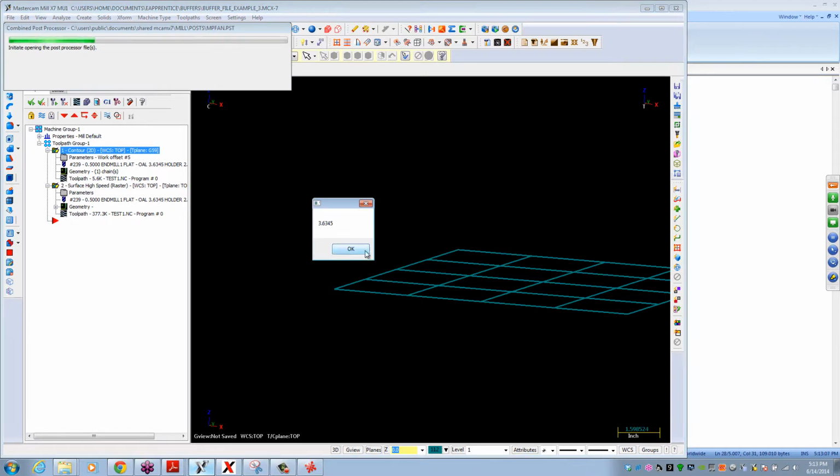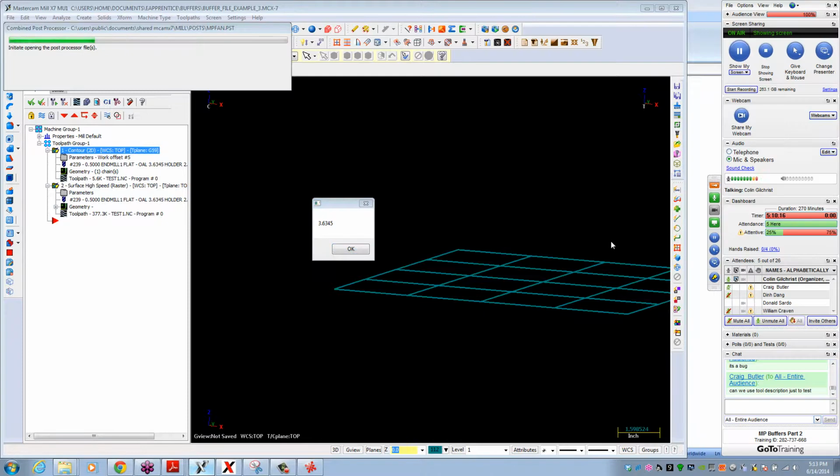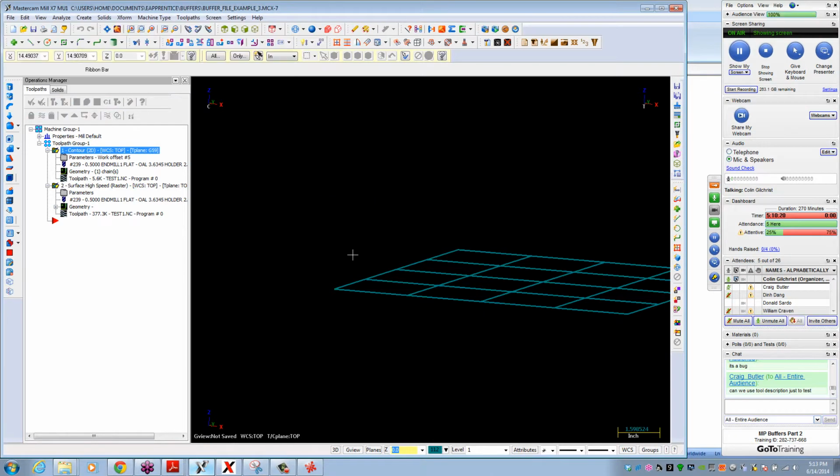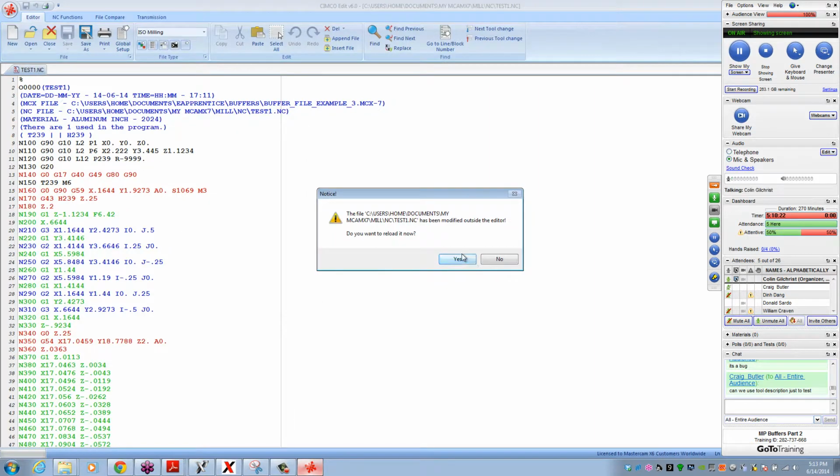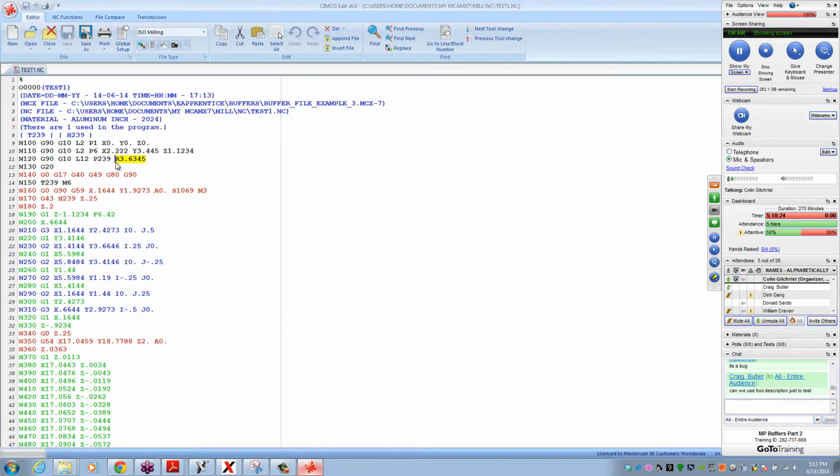Ha ha! The documentation's wrong. Oh my god. Check it out. Sweet.